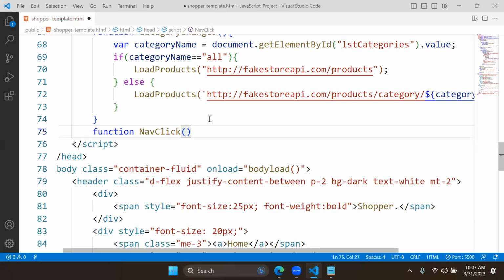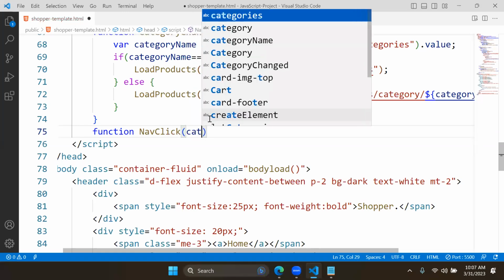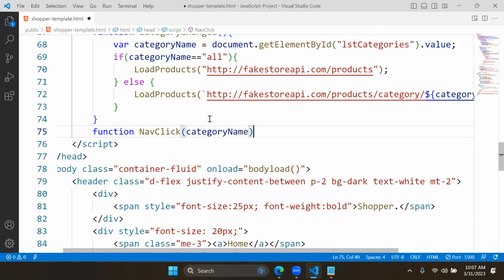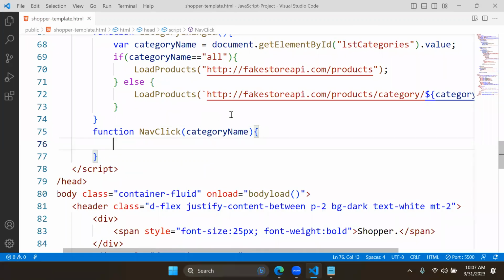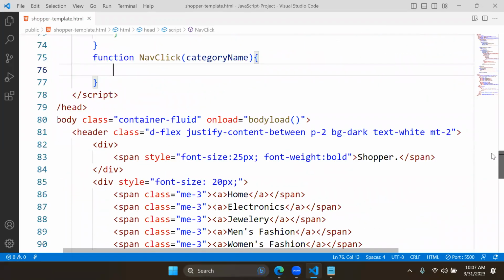On click, I will get the category name. That means when the user clicks this link, that function should fire up. Into that, we have to pass the category name, which category they clicked. We need to get the category name, right? Then how can you make that?